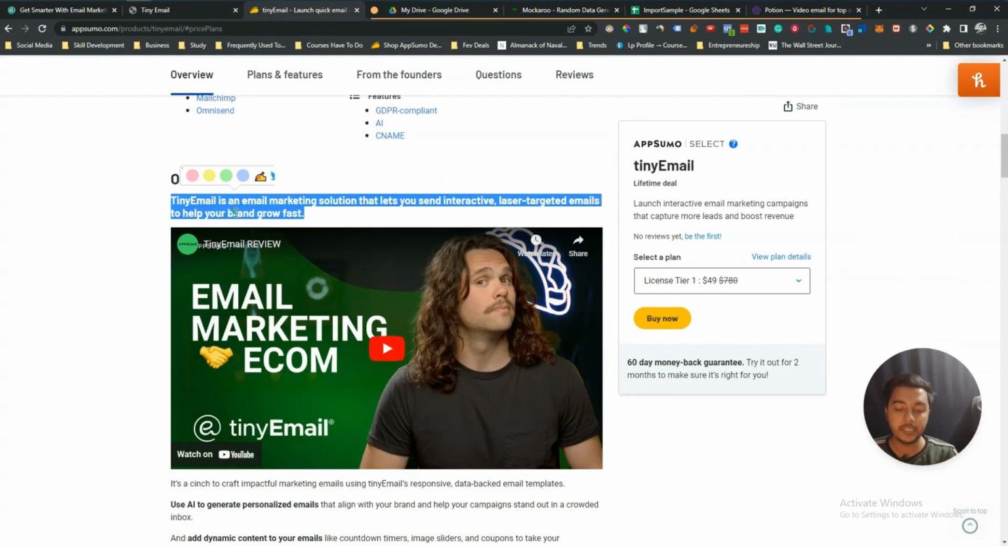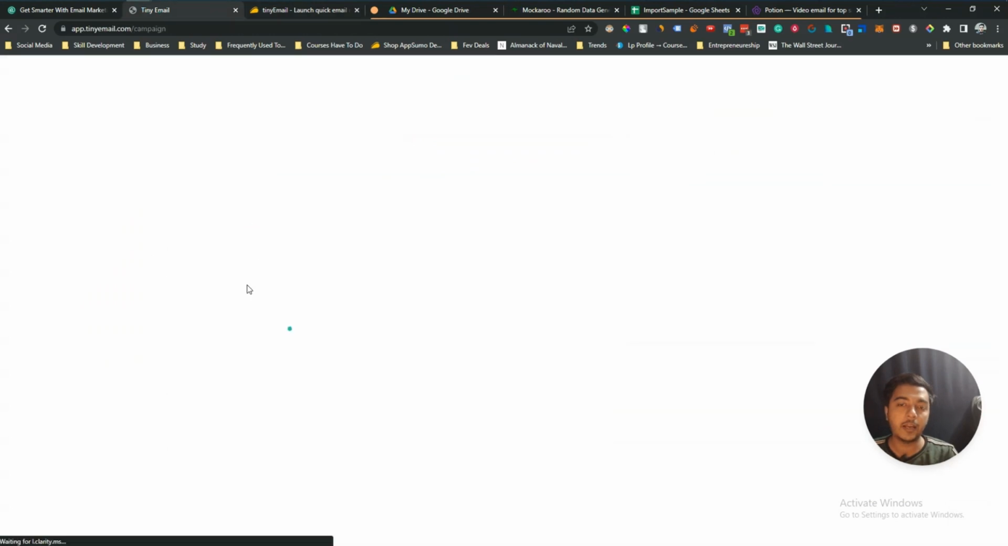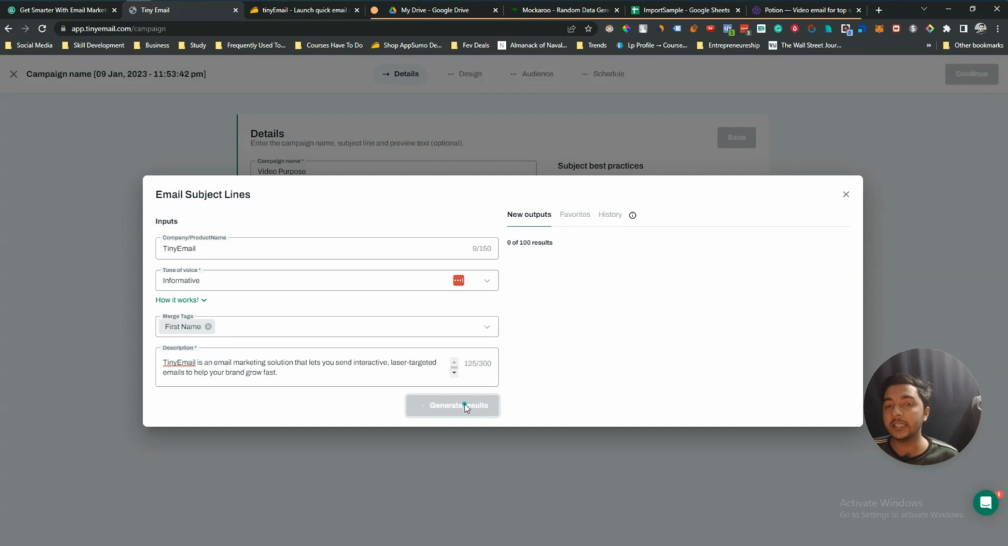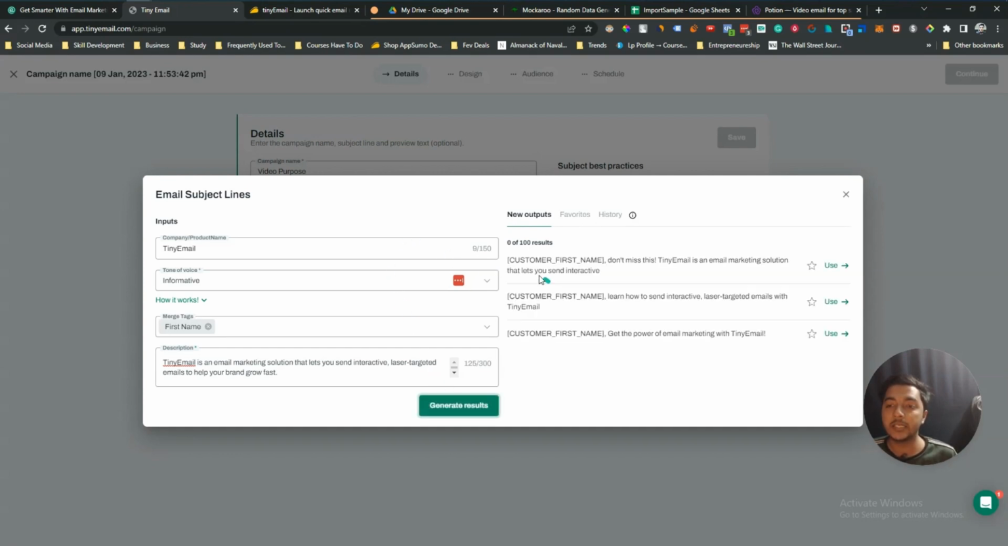Let's say the description, I will get the description from here. Let's say this is the description. I will go to Tiny Email and then I will paste it just for test purposes. But in your case, you have to write your product description here, right? Now, if I just click here, generate result, then it will provide you the email body text basically.